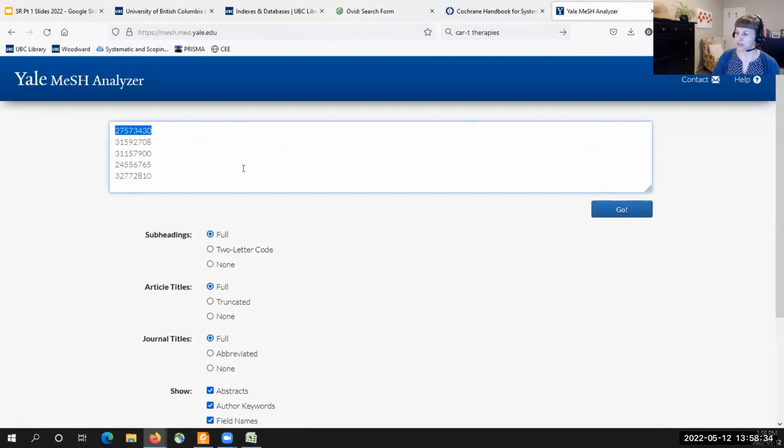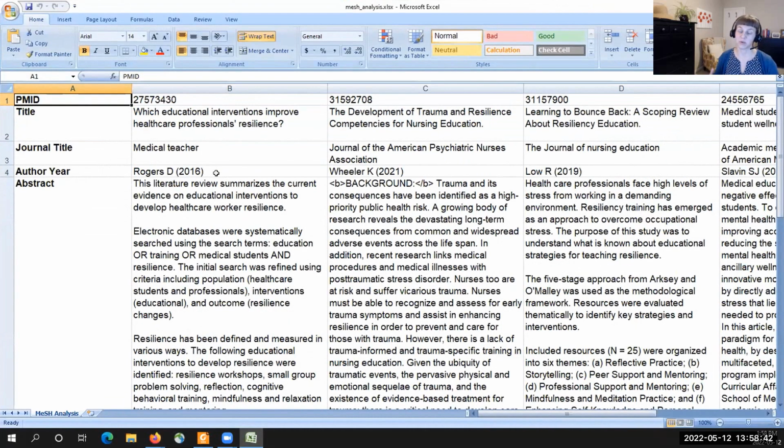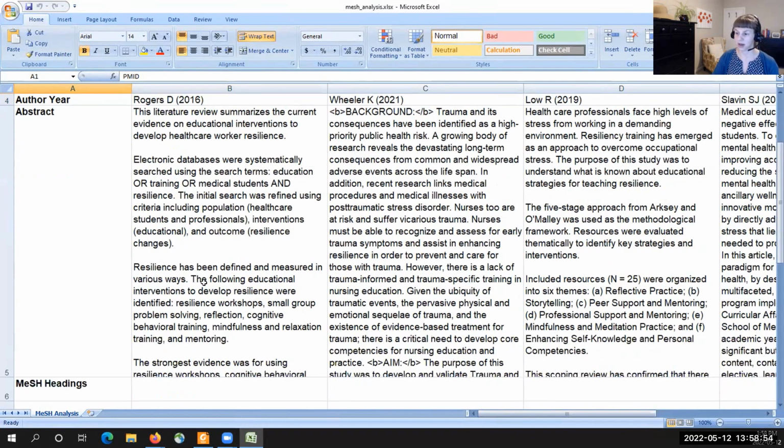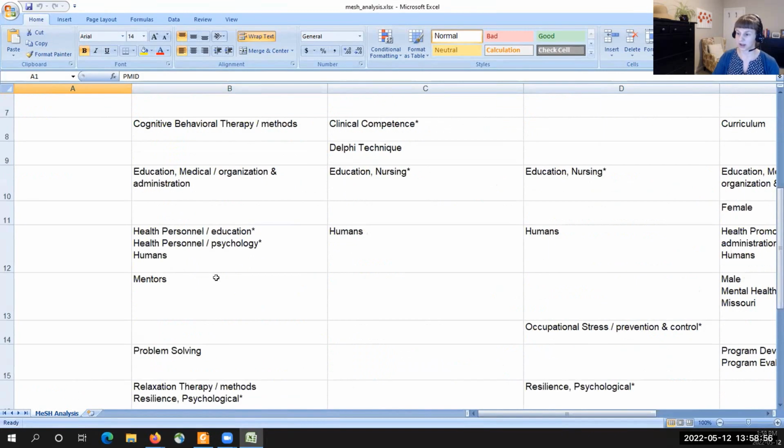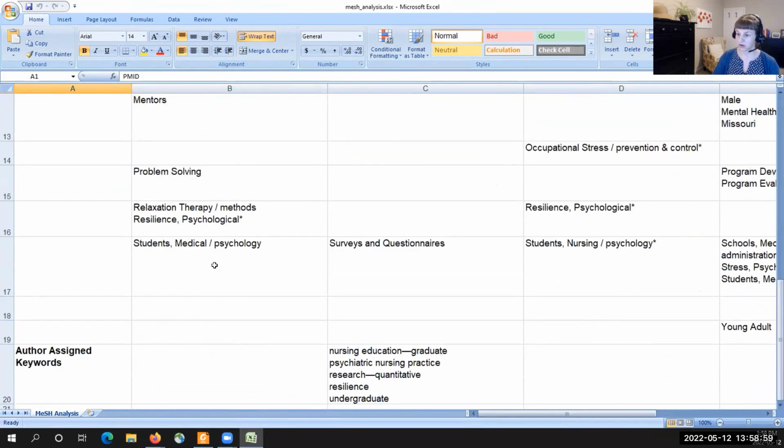And what we can do is we can put those into our Yale Mesh Analyzer, and it will give us a spreadsheet with all those articles that we've deemed to be substantively on our topic that we want to take into account. And we can actually use this to pick out any terms that we might need to include. So you can look through the title, the abstract, and the subject headings, which you can see some of them here, and then also any author added keywords just to see if there are more terms that you need to include in your search.